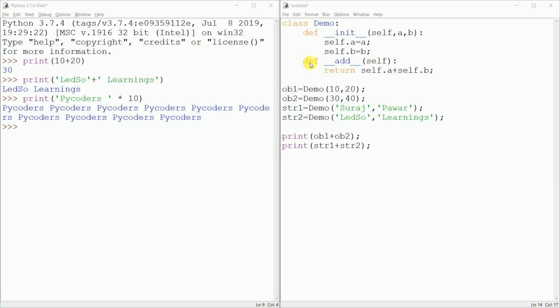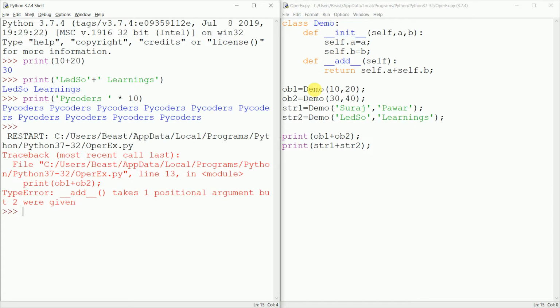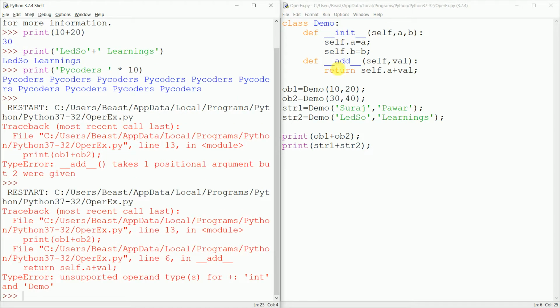So let's save this code as operator example. Okay, let's run this file. Once we have run this, you can see that it must take one positional argument over there, but we have passed two positional arguments like this. So what I will do is simply add one single value. I will provide a value over here and add this a.value. I will save this code and run this module. You get an error that the plus operator on integer and Demo type is not supported, self.a.value.